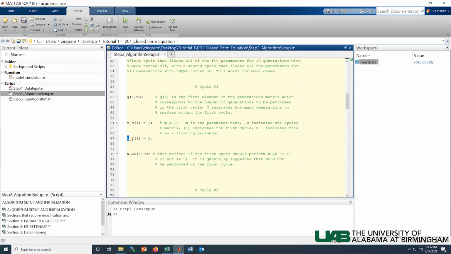Likewise for B, within the cycles matrix, has a value of 1, which says that the values of B are allowed to float also. Now the parentheses 1 shown here corresponds to what cycle you're working in. So parentheses 1, parentheses 1, parentheses 1, all these correspond to the first cycle.